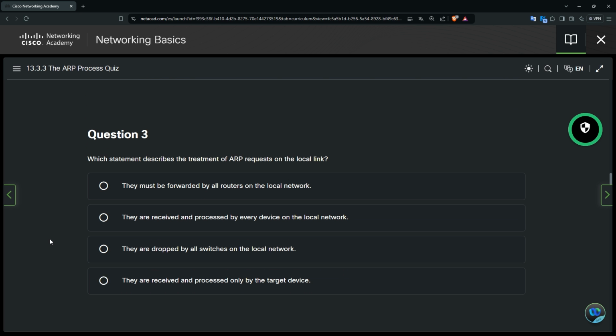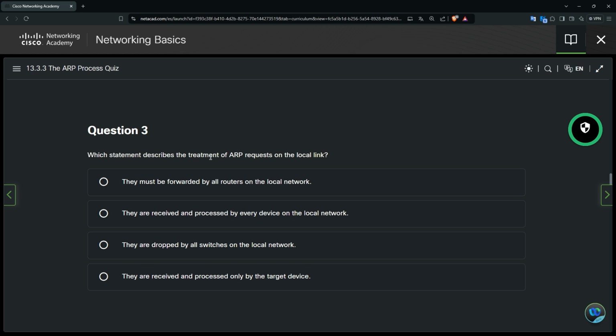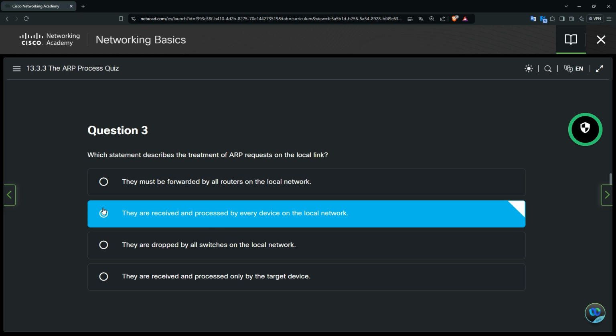And question 3. Which statement describes the treatment of ARP requests on the local link? They must be forwarded by all routers on the local network. They are received and processed by every device on the local network. They are dropped by all switches on the local network. They are received or processed only by the target device. They are received and processed by every device on the local network.